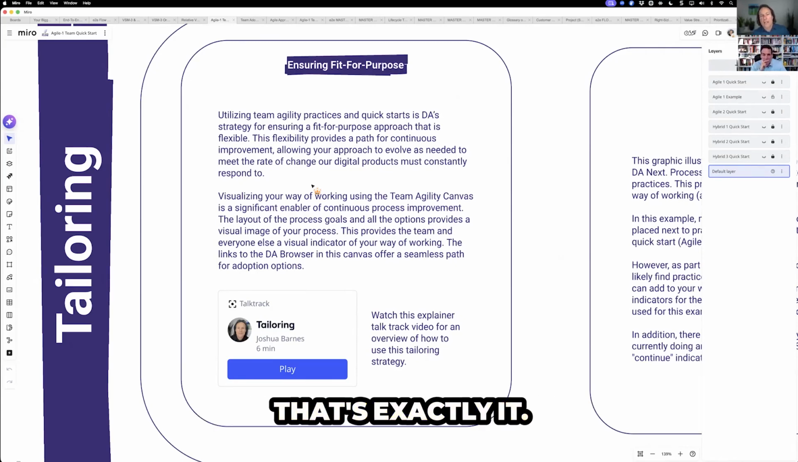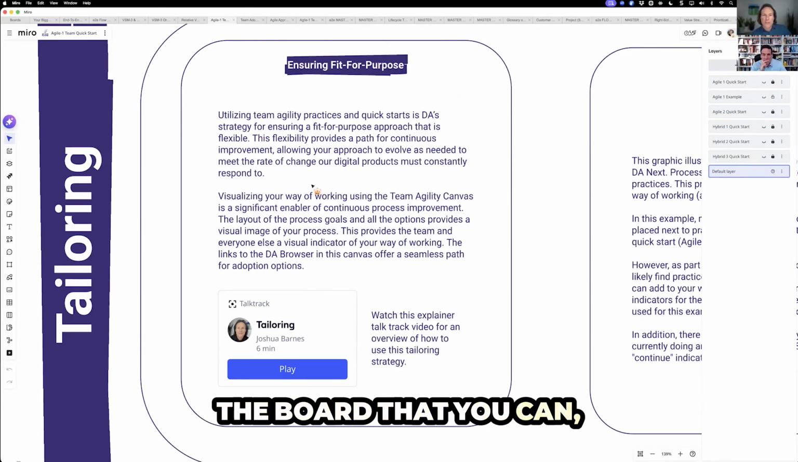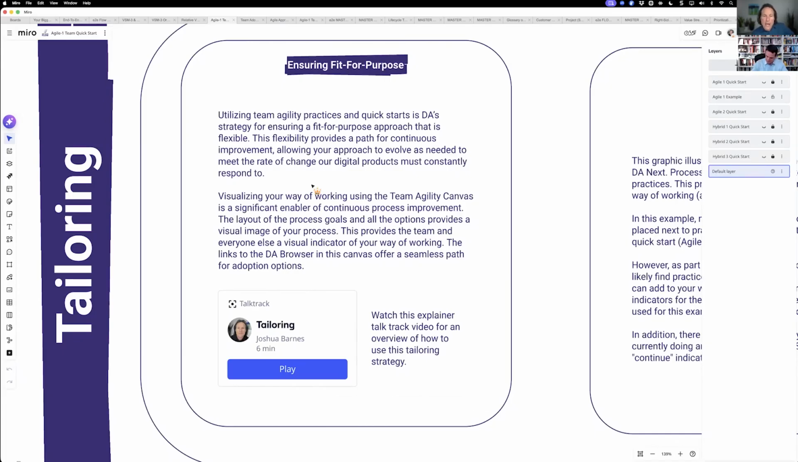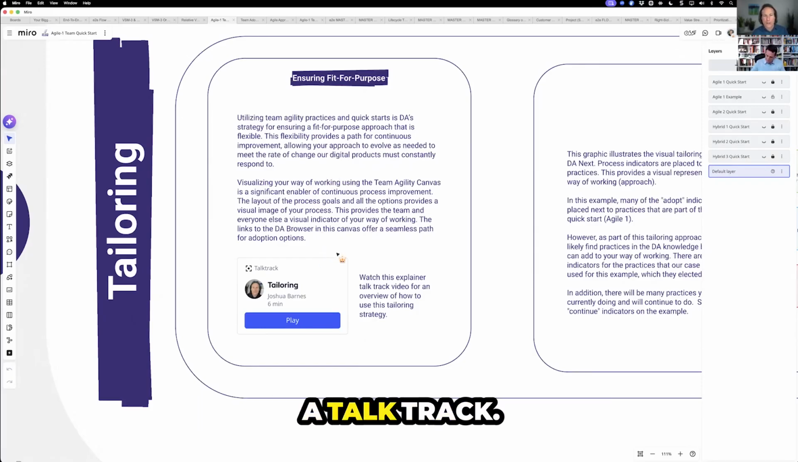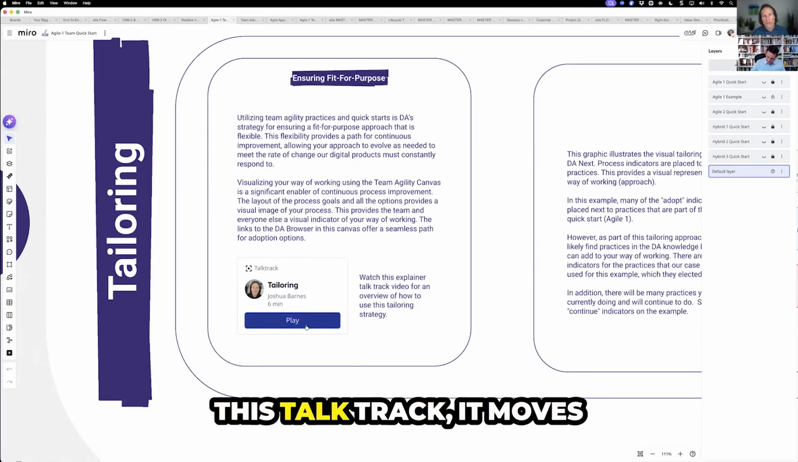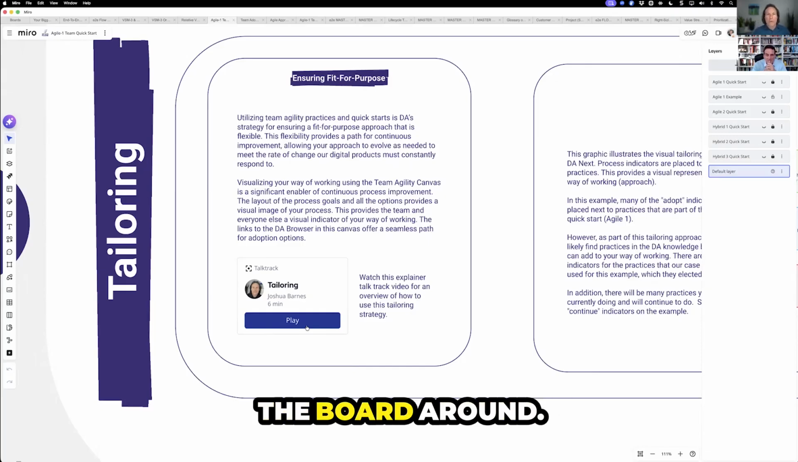That's exactly it. And on these boards, and the board that you can again download for free, there's a fair amount of information which I won't take the time to go through, but it covers that. And there's also things that I've embedded on these boards called a talk track. When you play this talk track, it moves the Miro board around. It has a little video of me up in the corner, but it'll move the board around, and I'm describing the benefit of this approach and how to use it.